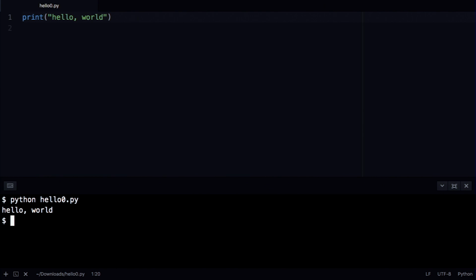Now this program, of course, is by definition not terribly dynamic. No matter how many times I run this program, it's going to print hello world again and again. Suppose that I instead wanted to get user input.